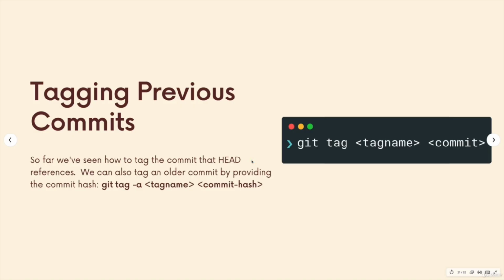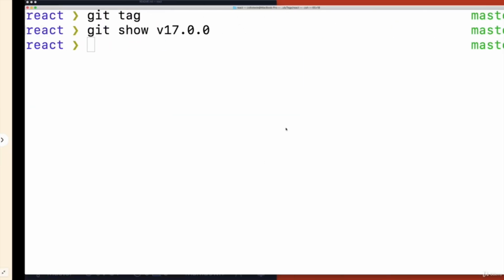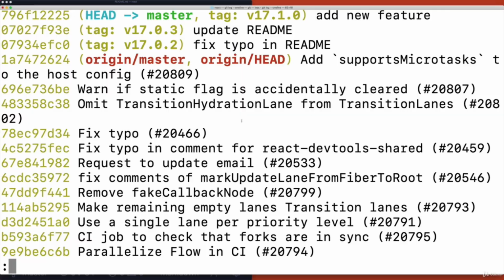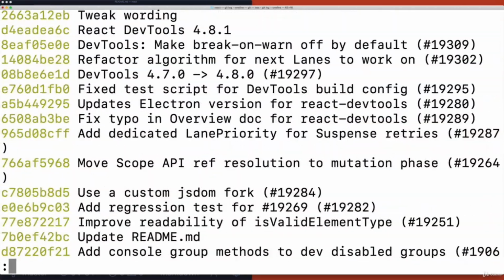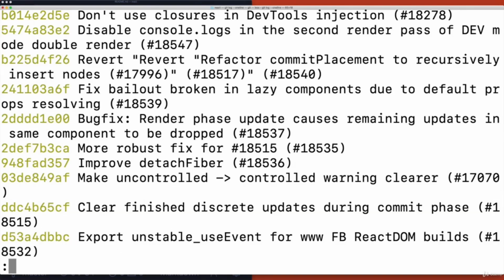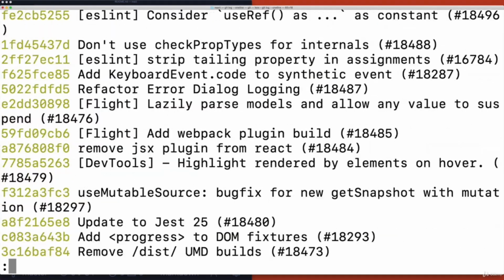So far, we've used git tag to generate a tag that refers to the current head commit, but we can also go back and tag earlier commits by using the commit hash. So if I do a git log one line on this React repo, let's take some earlier commit, really any earlier commit. There's so many to choose from. Let's take one of them. How about right here, remove JSX plugin. If you're following along, just pick any commit, really.